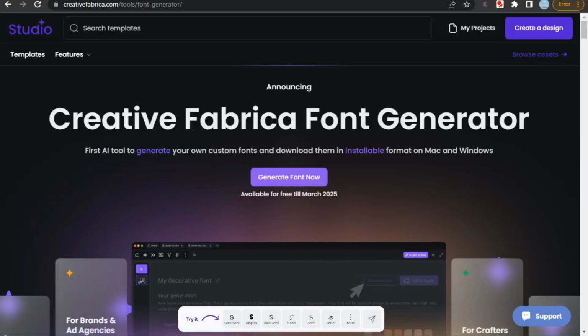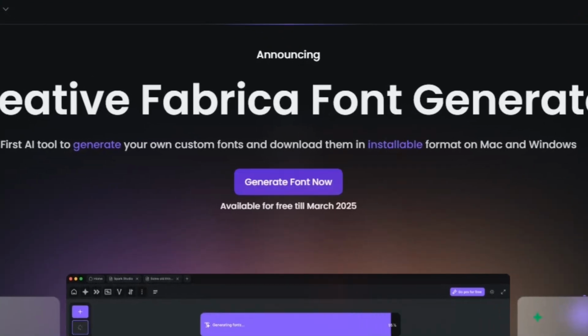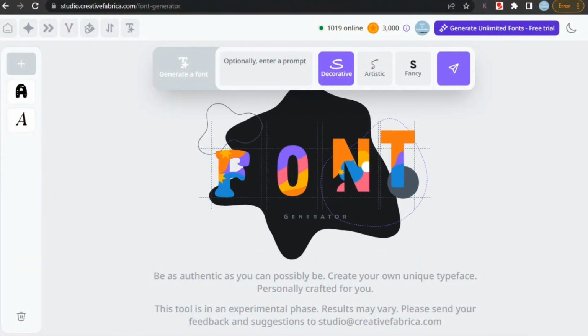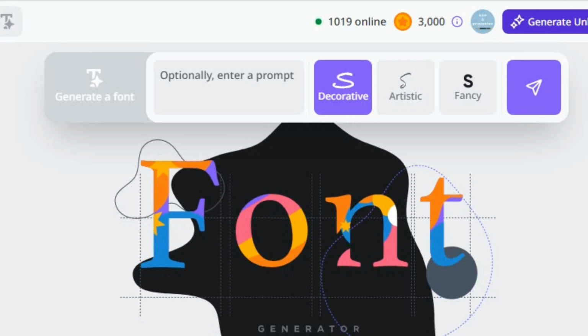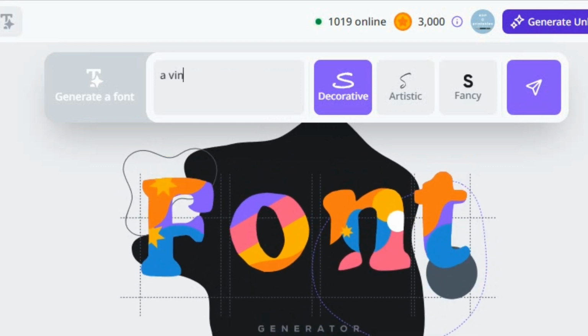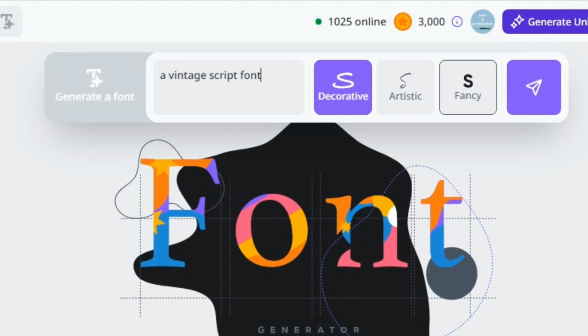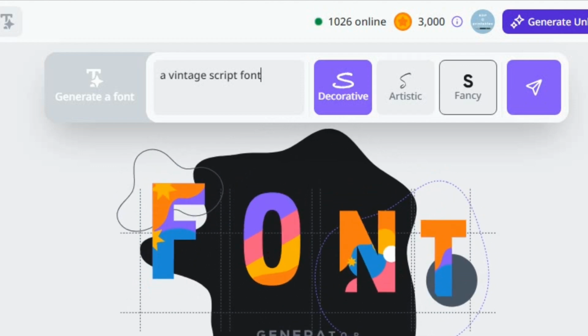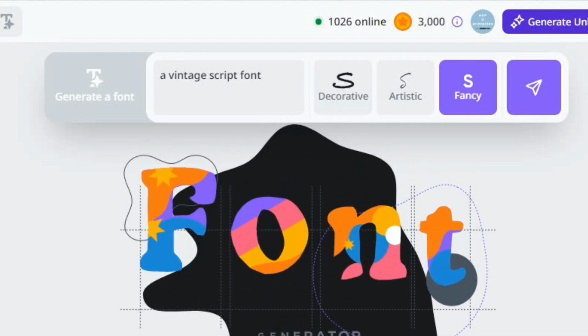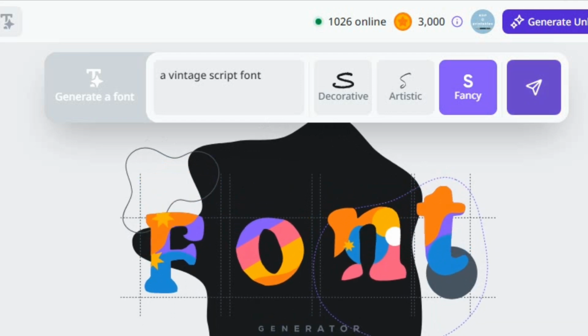To generate it, just click on Generate Your Font, and it will take you to this page. Here you just have to describe what kind of font you want. Like here, I want a vintage script font, so I'll just type that. You can also select a style for your font, which is decorative if you want beautiful curves in your font, artistic for cursive or hand, and vintage style, fancy. For now I'll just select fancy and then click on this arrow button to generate.